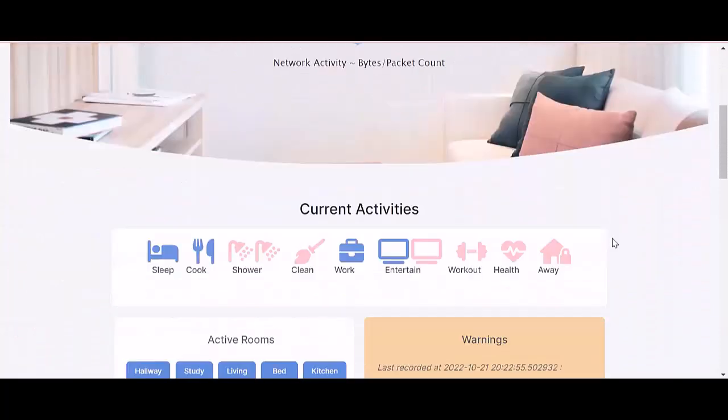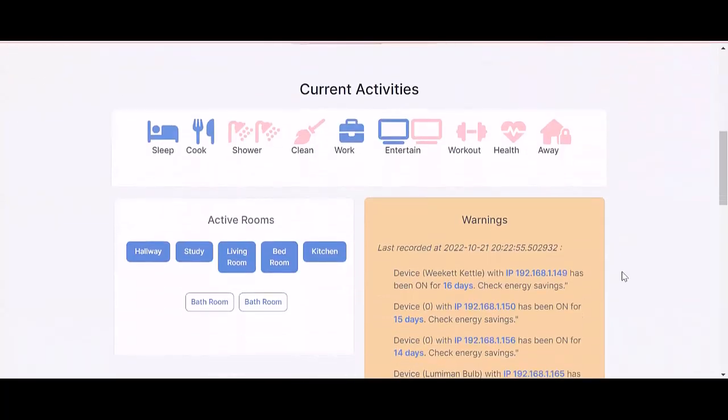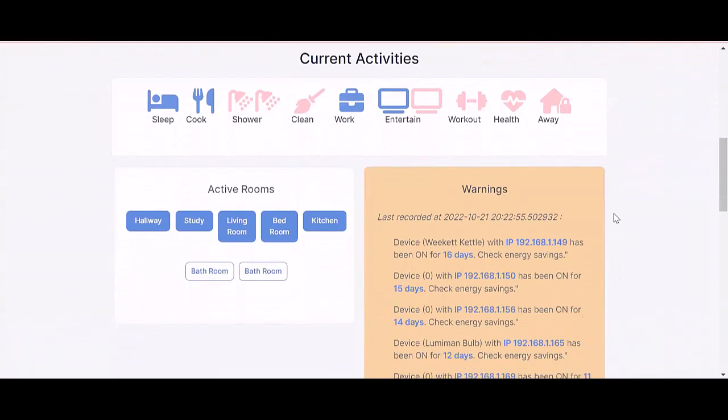The front page itself is designed to be super simple. Let's say you have a bunch of devices and a bunch of rooms, and all you want to know is which rooms are active at the moment. What this tool tells you is 5 rooms are active at the moment: the hallway, the study, living room, bedroom, and kitchen. It also tells you that the bathroom's inactive, and there are 2 bathroom signs here, but that's basically because there are two bathrooms, and there are devices in both bathrooms that are inactive.